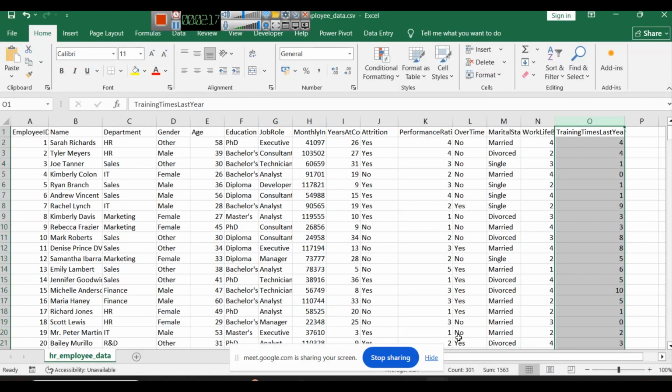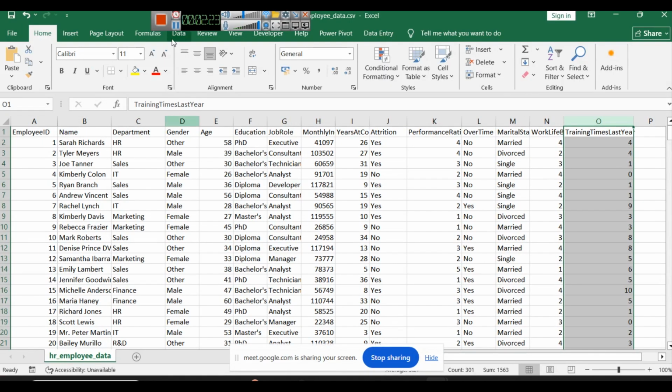So first of all, by looking at this table, do you guys have any questions so far?